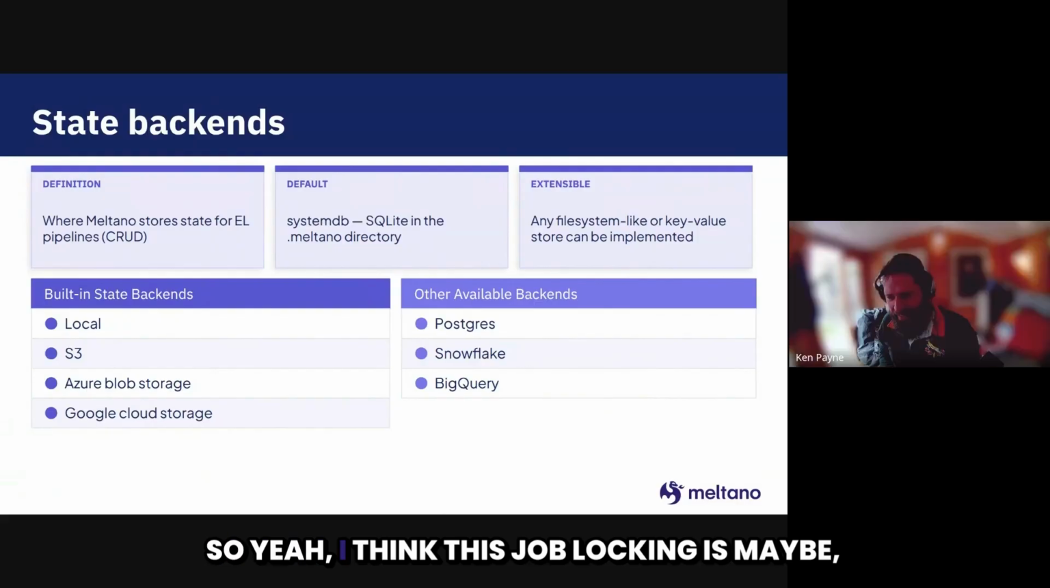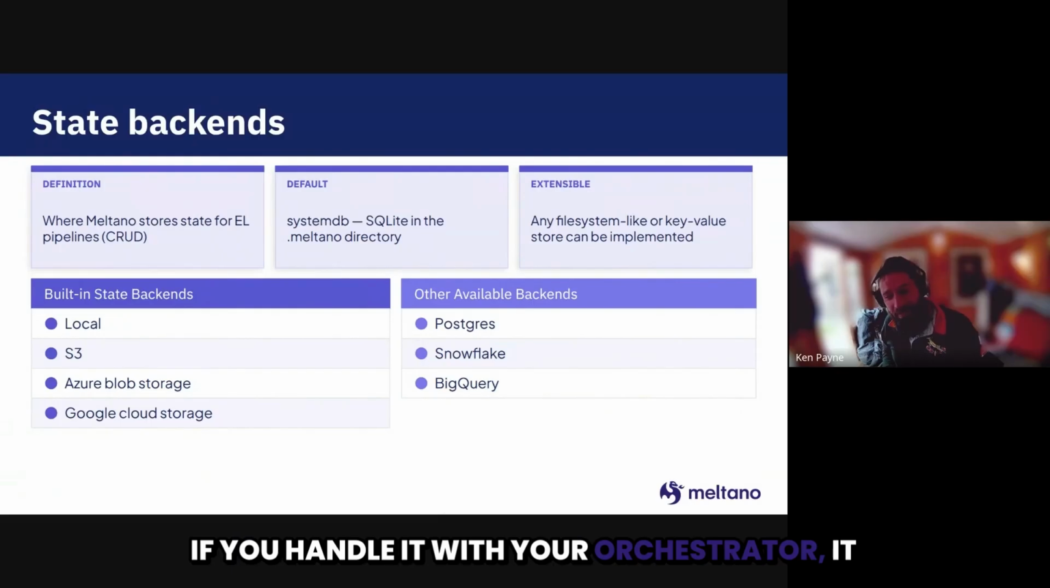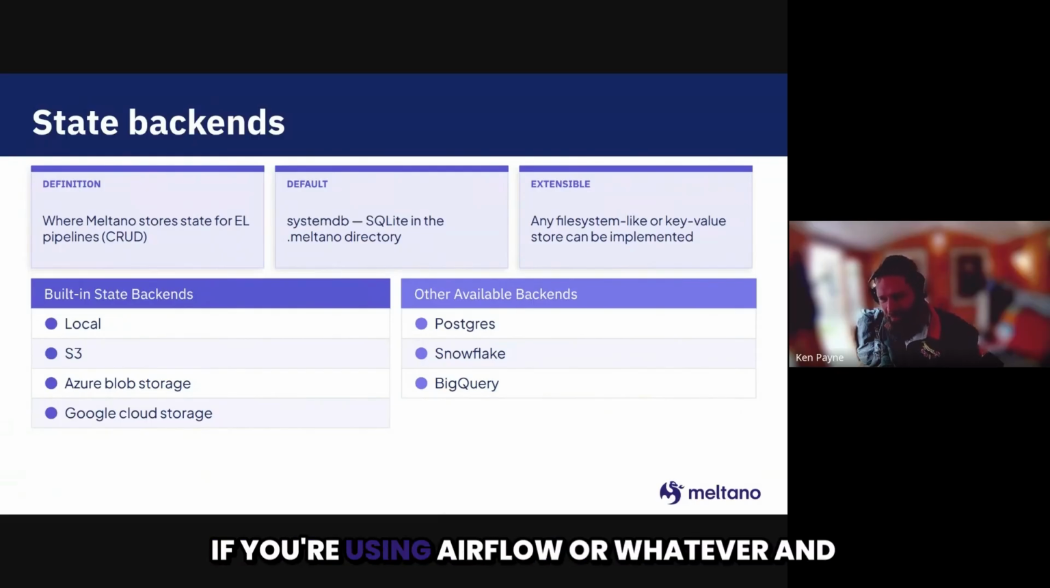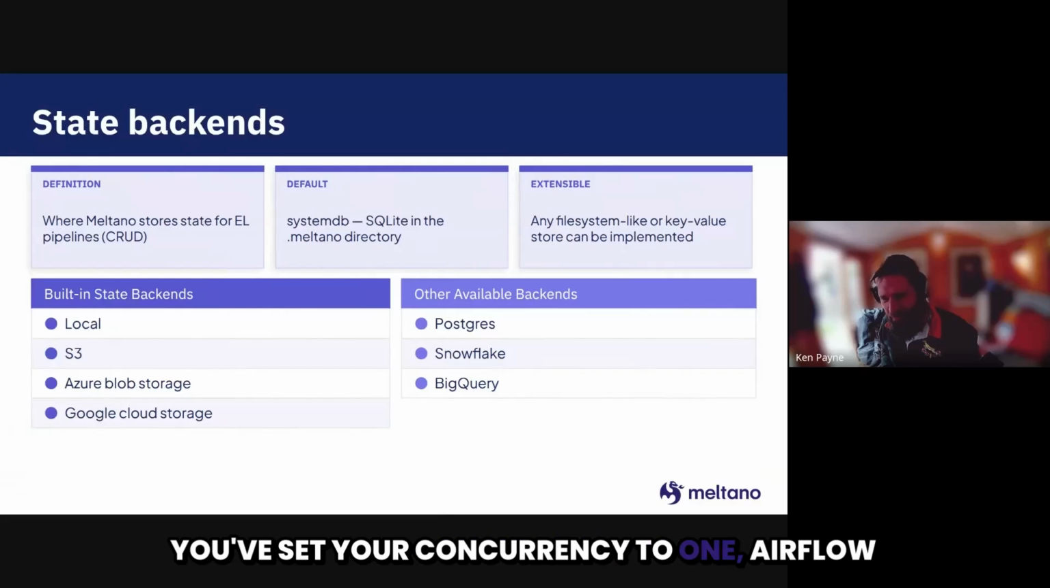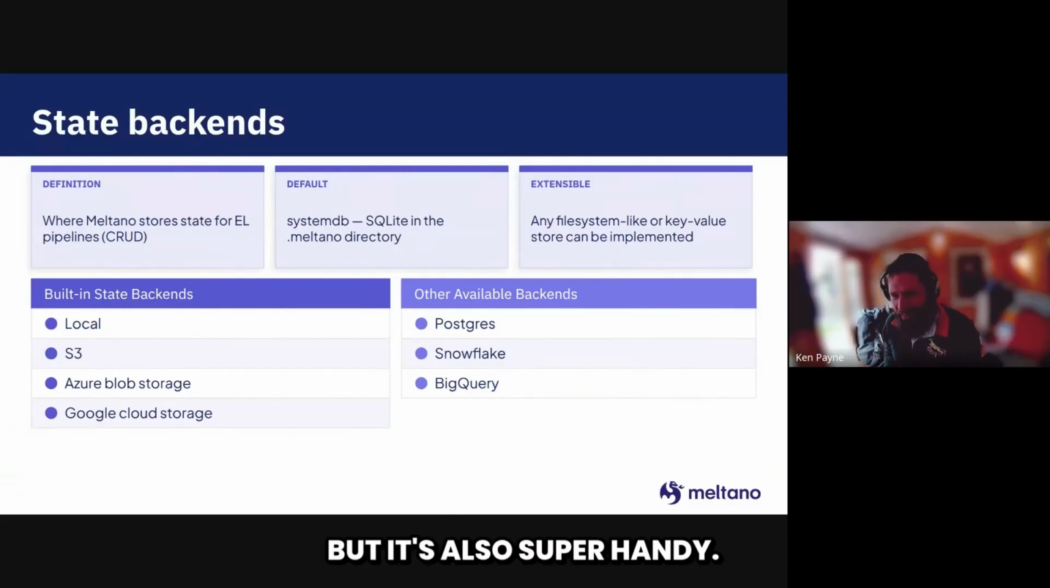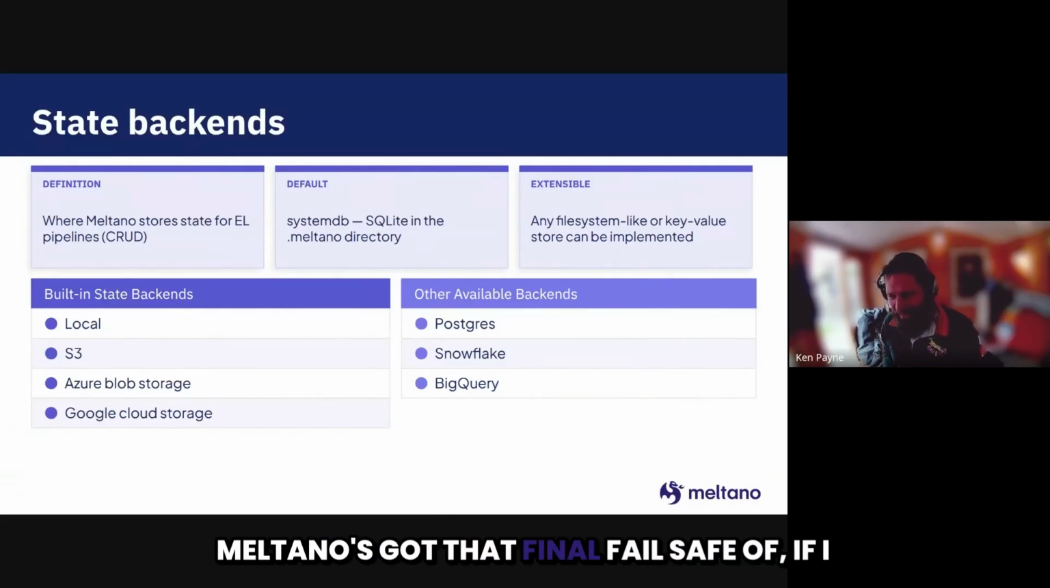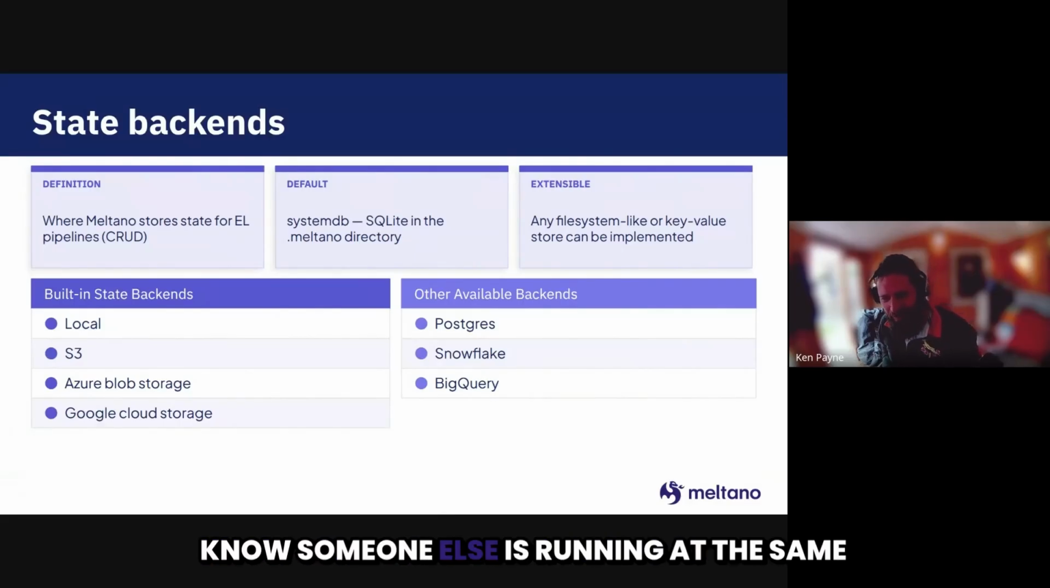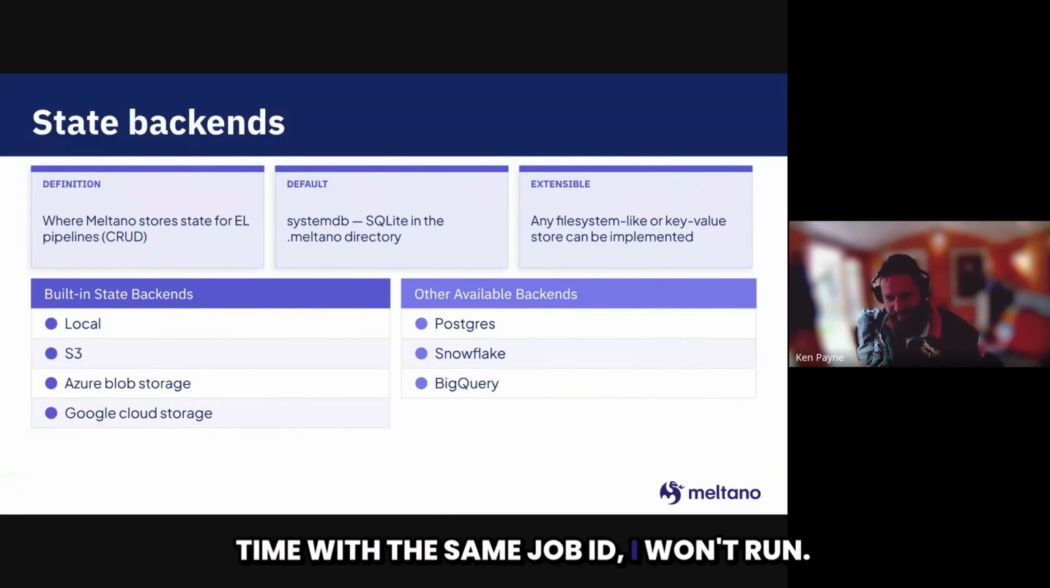Yeah. So I think this job locking, if you handle it with your orchestrator, it can be safe. If you're using Airflow or whatever, and you set your concurrency to 1, Airflow will enforce it. But it's also super handy. Meltano's got that final failsafe of if I know someone else is running at the same time with the same job ID, I won't run.